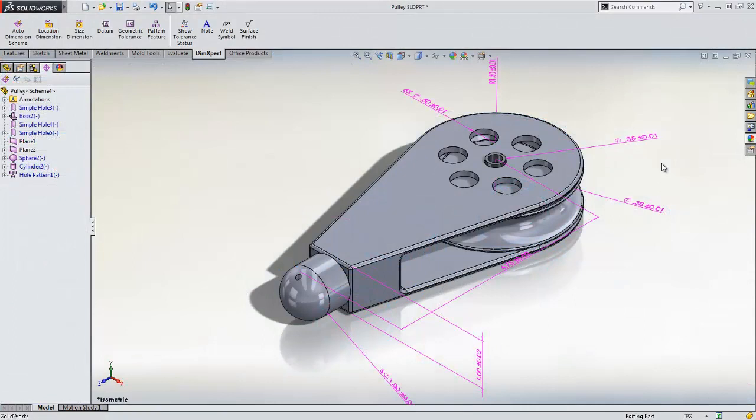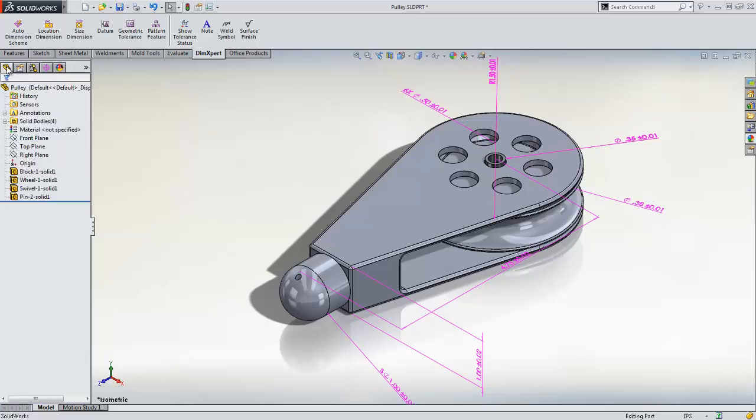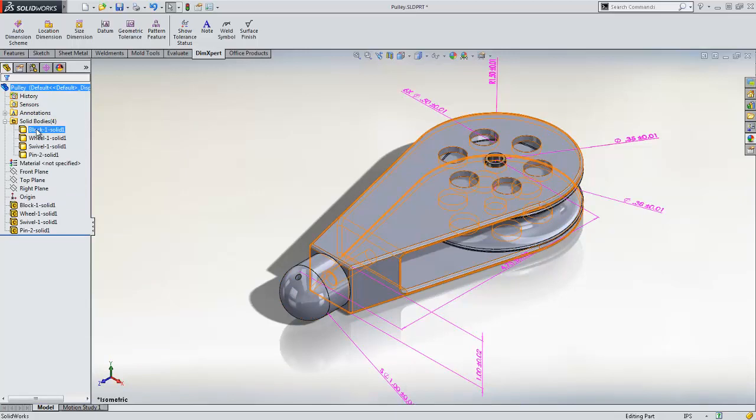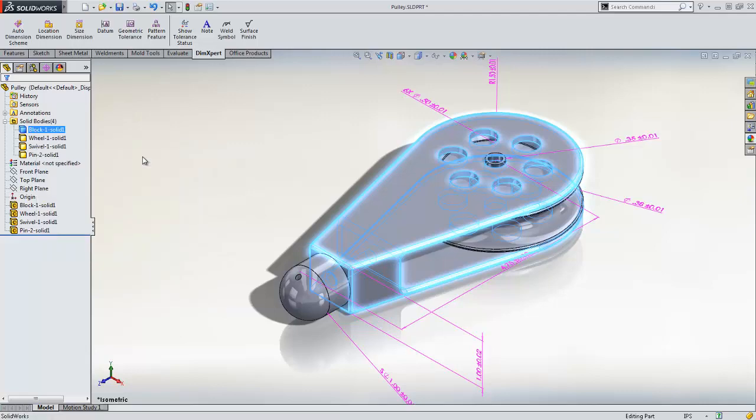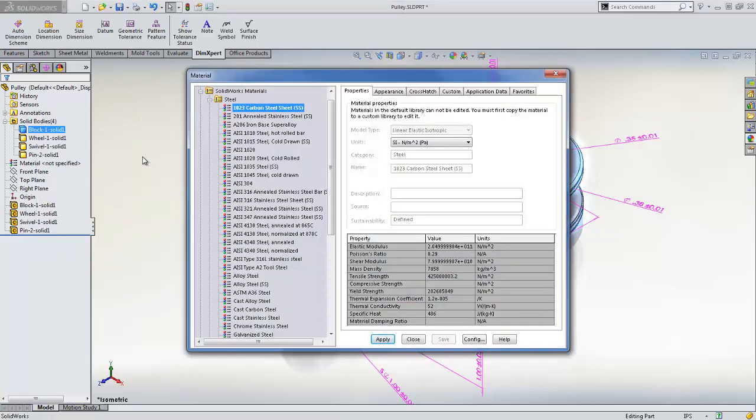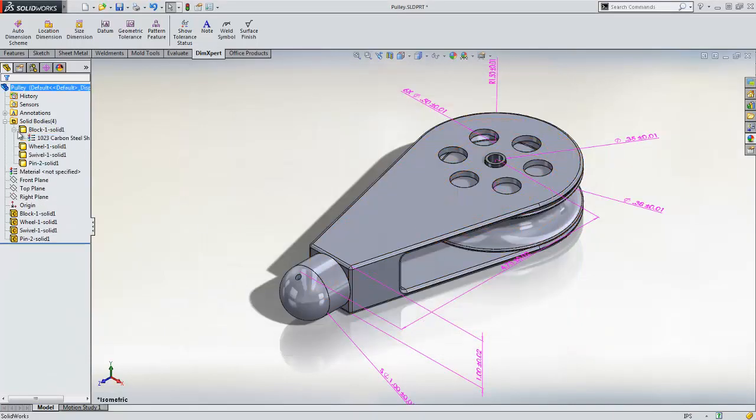Now that we have added dimensions and tolerances to our model, let's finish by adding some materials to it. We can add material properties to each individual body in this model by expanding the Solid Bodies folder in the Property Manager. We then right-click on a body and select Edit Material. Any material we choose from this menu will only be added to the body that we specified. Once we add some more materials, we will have a dimensioned and tolerance part ready to be exported.